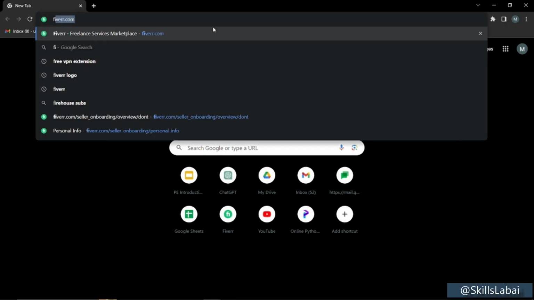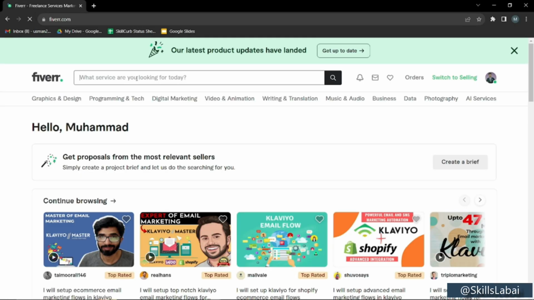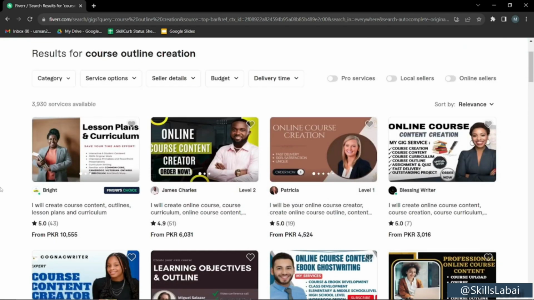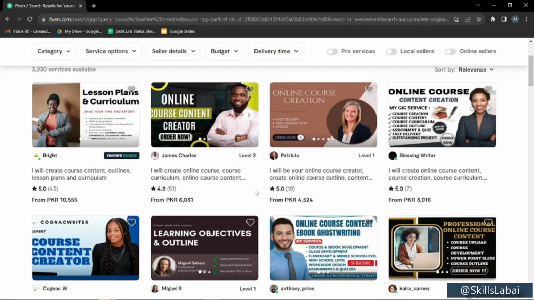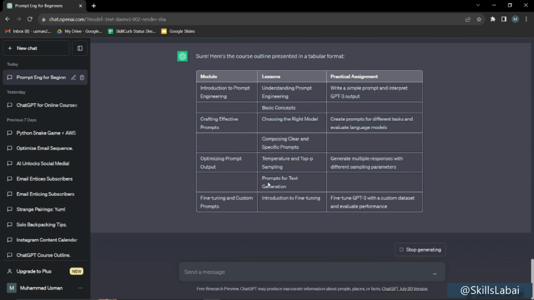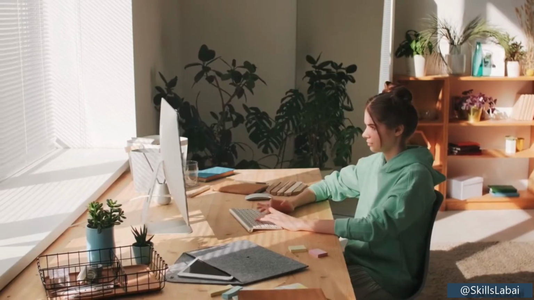So as some of you guys would be wondering, how can we earn money out of that? It's really, really simple. You can go to fiverr.com and type here course outline creation. Then after that, you'll find a lot of gigs regarding course outline creation, like people are offering online course curriculum, online course content, and they're actually charging a lot of money for that. So that is how you can get orders from clients for course creation, course outline creation. And that is exactly what I'll be showing you guys in this video, how you can do that with the help of ChatGPT in just a few seconds.